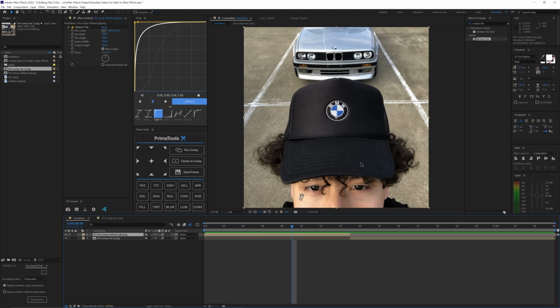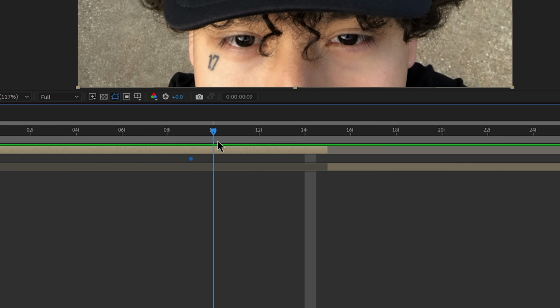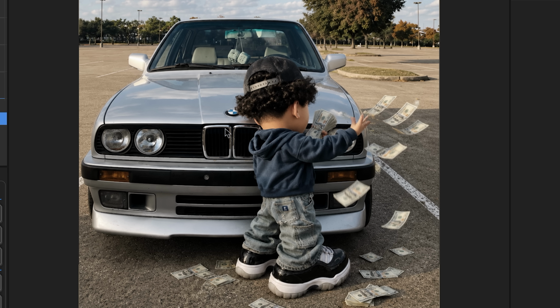And now let's say we want to basically do a zoom out, which would go like this. All you have to do is use scale, make a keyframe, go to the end, but not all the way to the end because you can't see what you're doing.